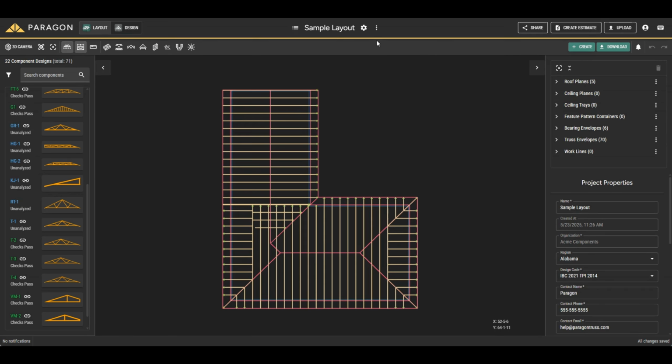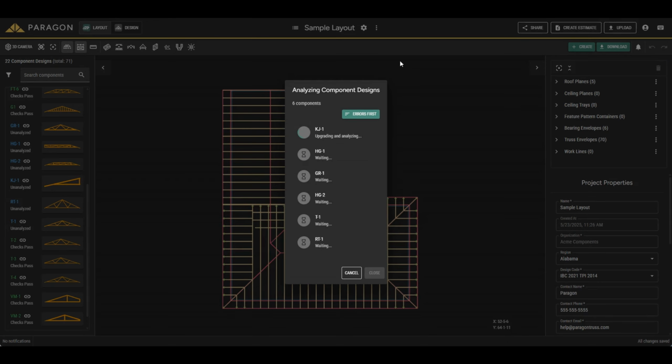Now that we've made changes, let's analyze the components. Access the Projects menu and click Analyze All Changed Components. The analysis will run for all unanalyzed components in the project.